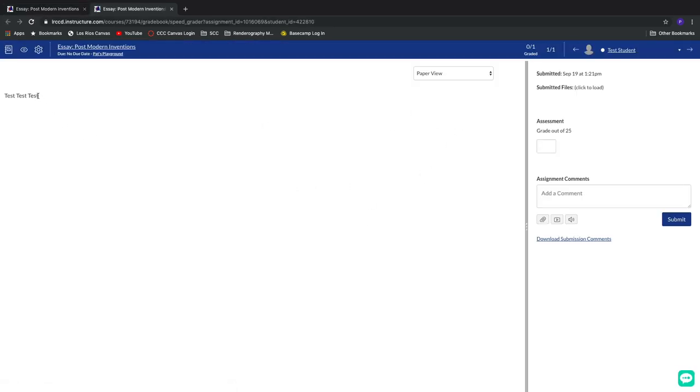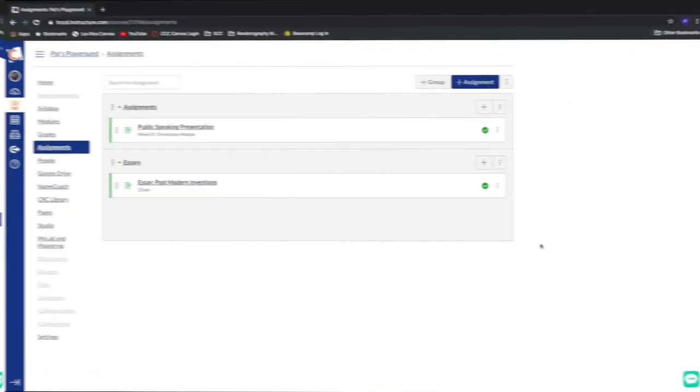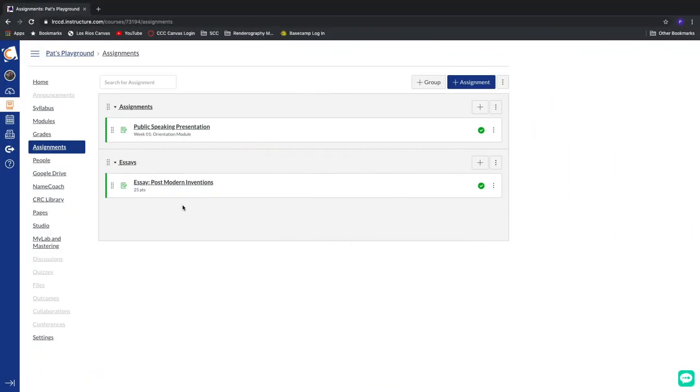And there it is. So whatever they type inside of the rich content editor is just going to show up in the middle of SpeedGrader, which is pretty neat. It makes it very, very easy to see the content that our students have provided in the text entry field. The next submission type I want to show you is web URL.